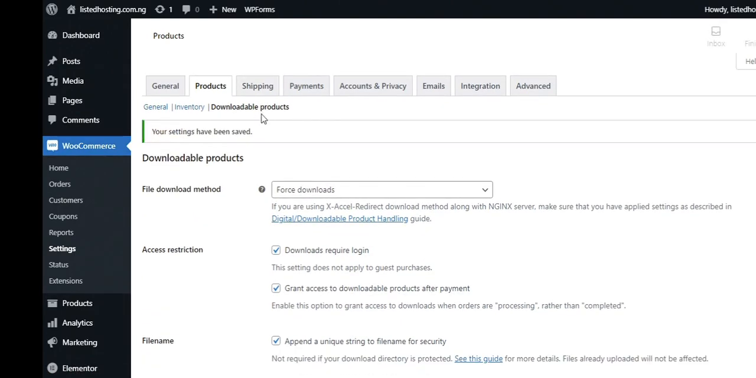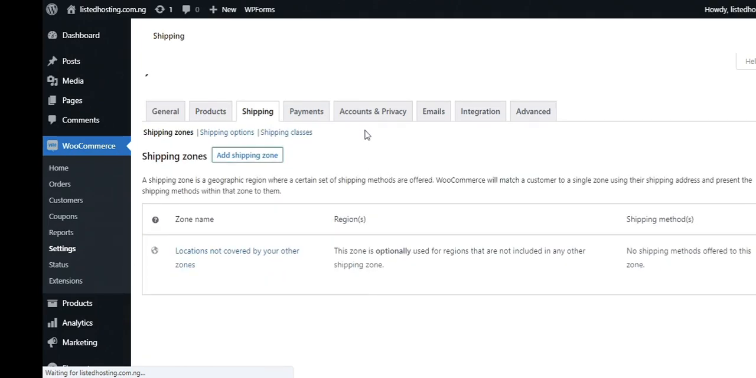Now this next option, we just want to take a look at it. This option talks about your shipping. So if you're dealing with a product that requires shipping, then you need to understand how your shipping zone, your shipping option, and your shipping class work.